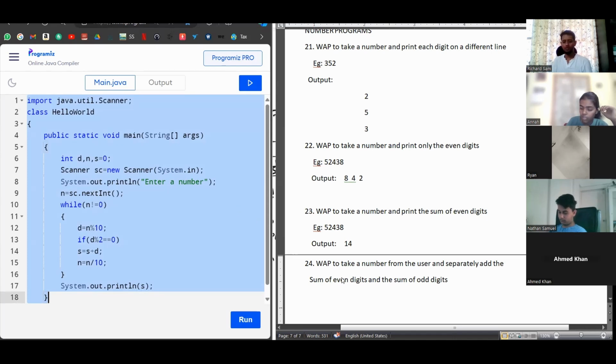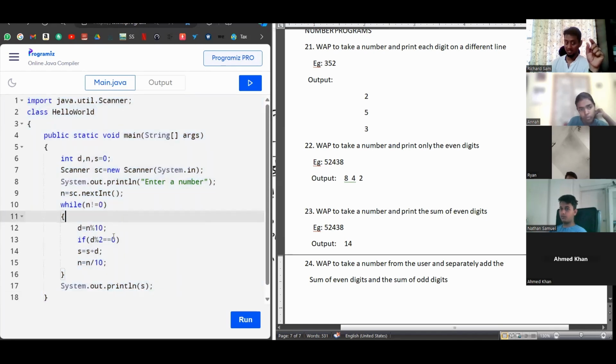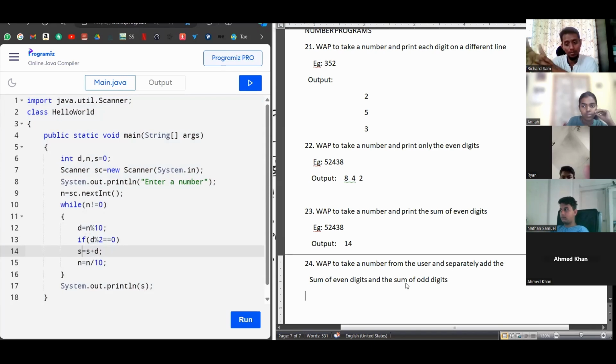Did you all understand the 24th question? In the 23rd question, the previous question, you only added the sum of even digits. Right, we checked if it's even and we added all the even digits to S. We didn't do anything about the odd numbers. In the 24th program, you have to add separately even numbers and separately you have to add the odd numbers also.